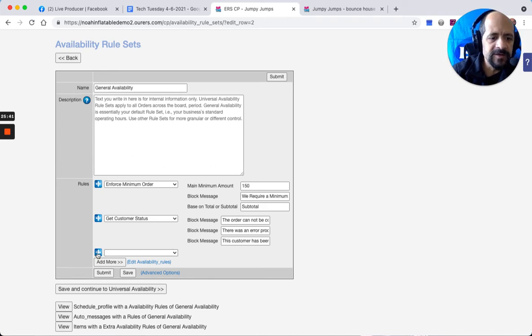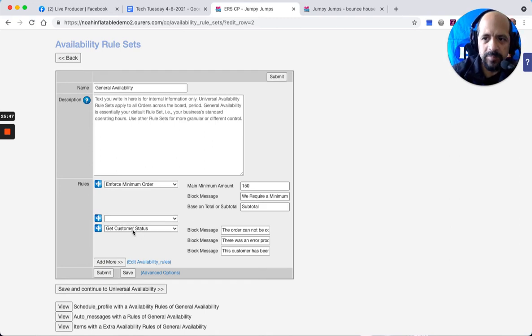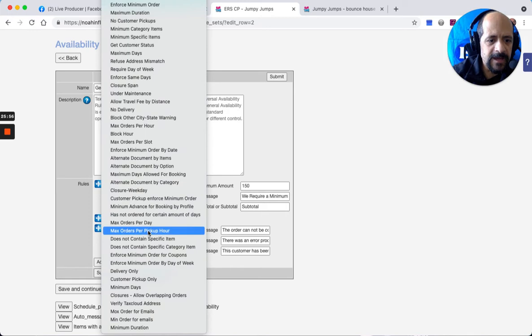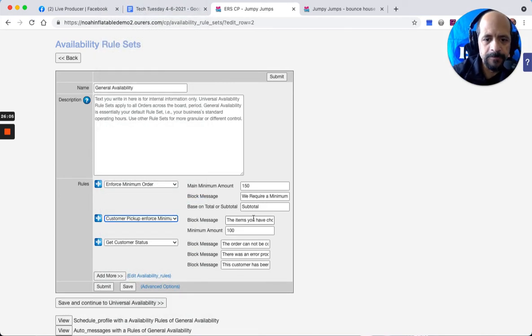And then we've got to click on this little cross icon to move this above Get Customer Status. We always want Get Customer Status at the bottom. I won't get into the details. It's just important for the system to work right. So Get Customer Status is at the bottom. And I'm going to go with, where is it? Customer Pickup Minimum, Enforced Minimum Order. There we go.